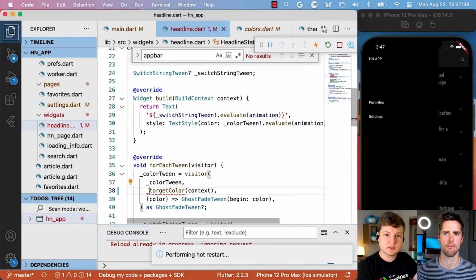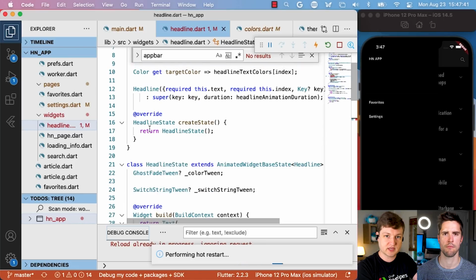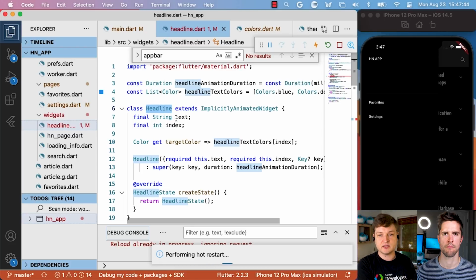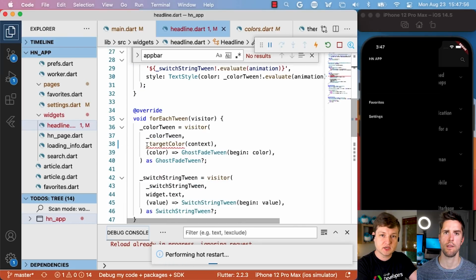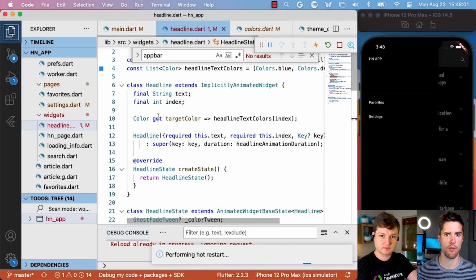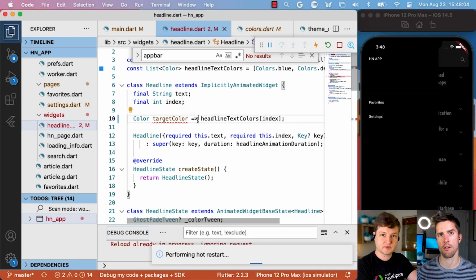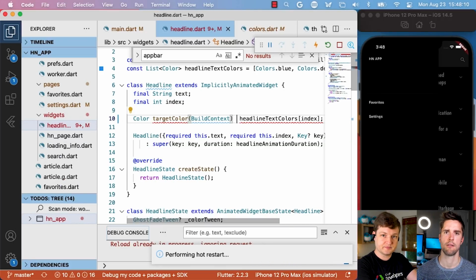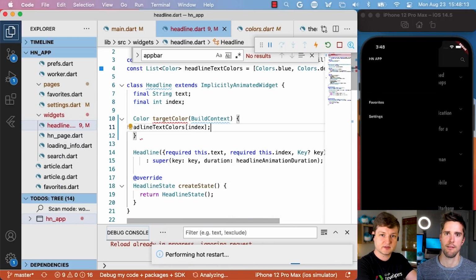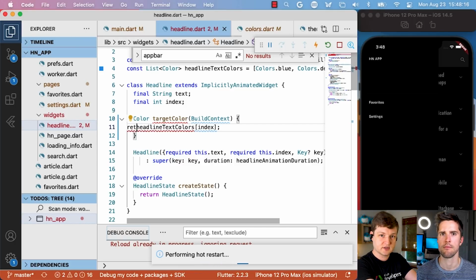Well, so it was doing widget.target color. So it was getting the target color from the headline widget. Yes. Yeah, this is a widget. So I think line 10, we could turn that into a method. And then once that's a method, then yes, now how you've got line 38 or whatever it was written, that should then work. Yeah. So then we're taking a build context. Yeah. And it's all coming together. Right. And this is just our first attempt is to make this work.